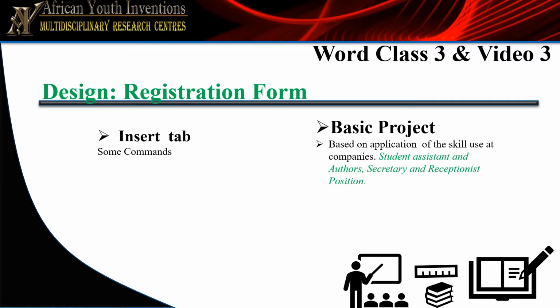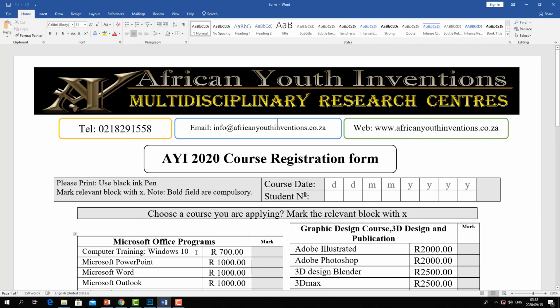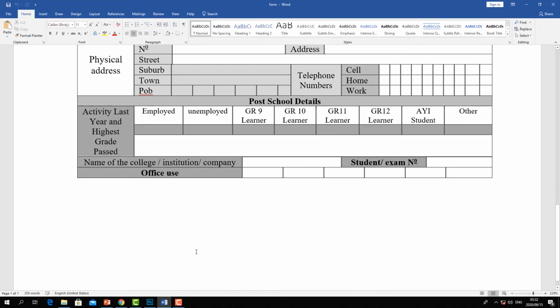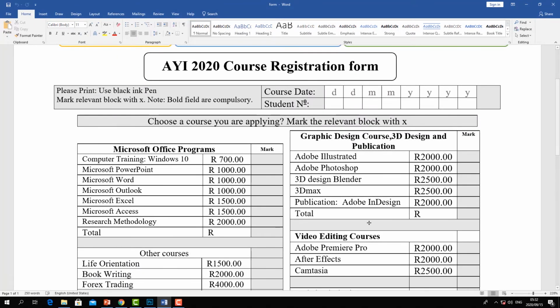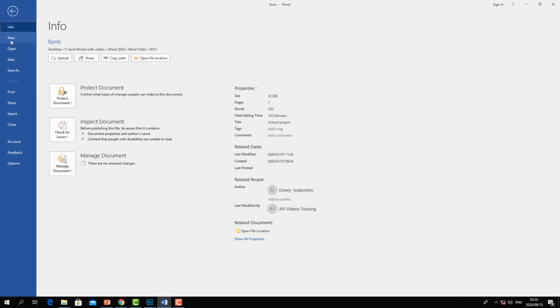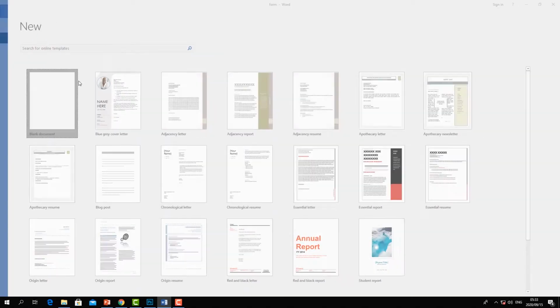I will be discussing Microsoft Word 2019 on video 3. In this video, we will be continuing the Insert tab, and at the end of the video, we will do one project: design a registration form. So we will discuss tables and then complete with designing a form like this. You have already a Microsoft Word open. You can still open, just go to File and then create a new document.